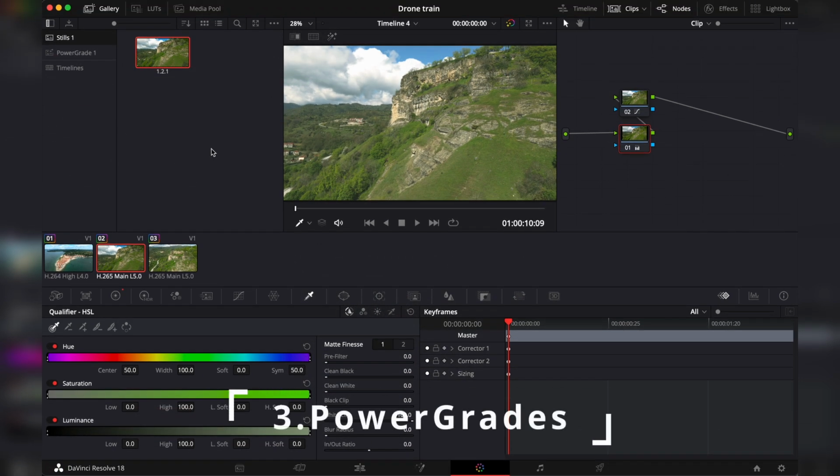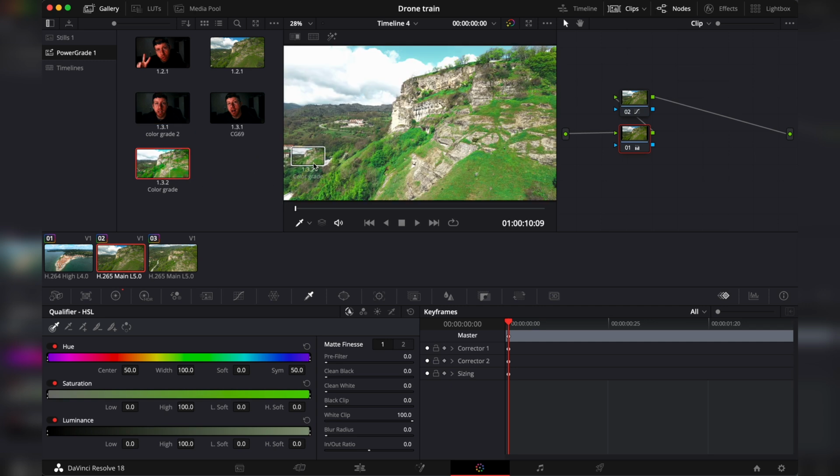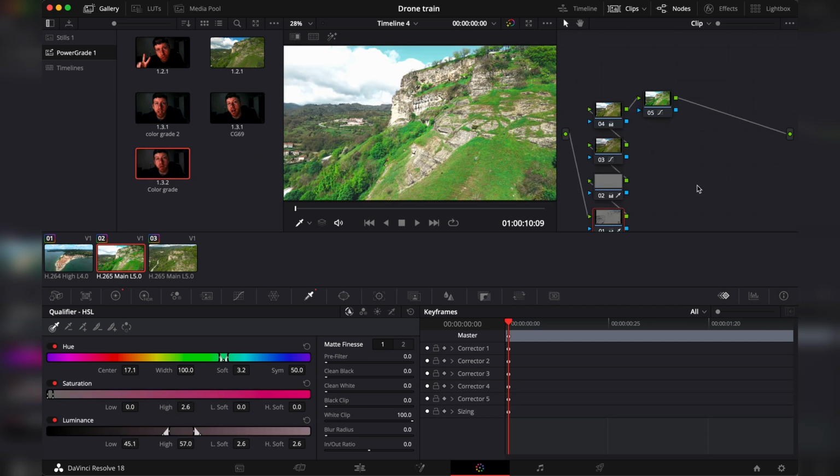If we want to save this look to a different project, we have to drag and drop it into the power grade, which is essentially a different album that stays consistent between all of your projects. And you can see I can grab this look, drop it, and the node graph has been updated as well.